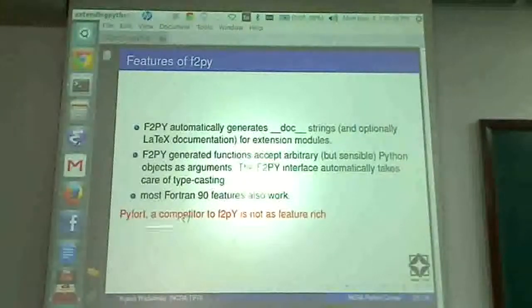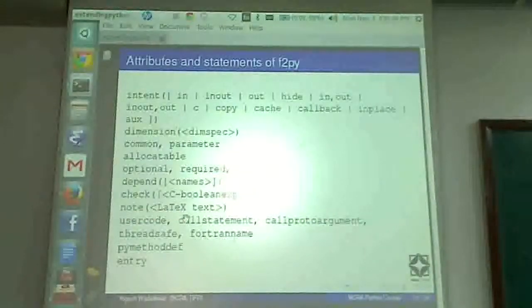There is something called PyFort, which I have not spoken about, but that was a sort of alternative to F2Py with its own strengths and weaknesses. But I think it has not been in active development for some time. So 2-3 years ago, F2Py and PyFort were neck-and-neck competitors. Now, F2Py is way ahead. It is sort of the default way of doing things.